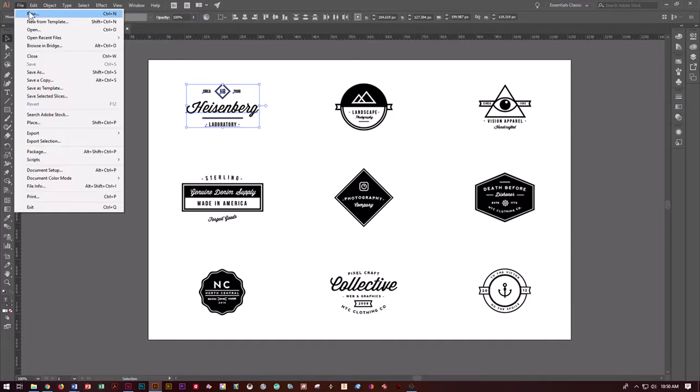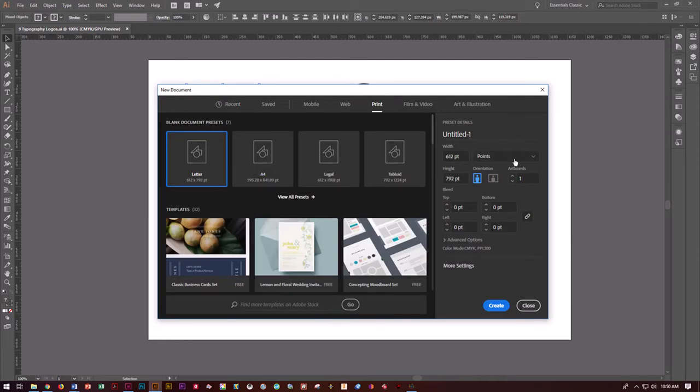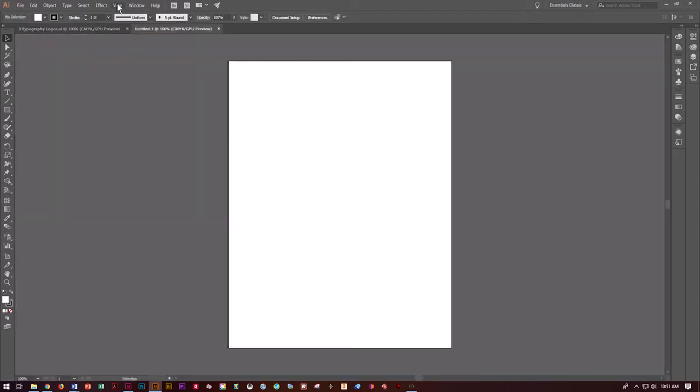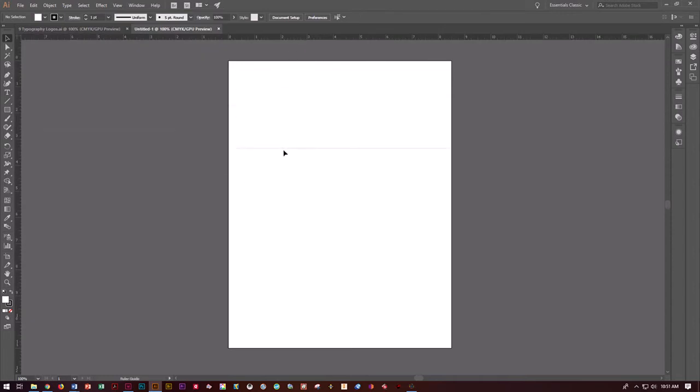So I'm going to do a file new. I'm going to go to print. I want a letter. Go ahead and give it to me in inches so I can see what's going on. Portrait is fine, and create. One of the first things I want to do is view my rulers, and I'm going to drag down a guide to 5.5 and 4 1/4, just so I can have a rough idea where the center point of this document is going to be.